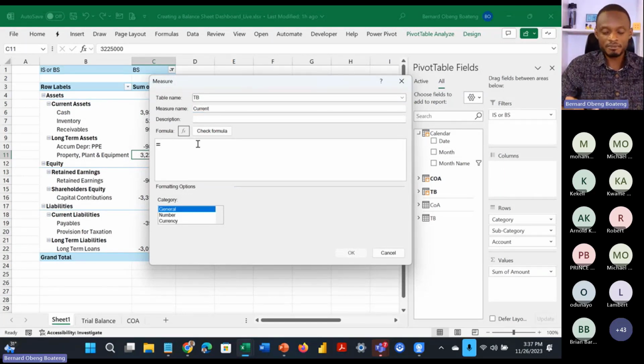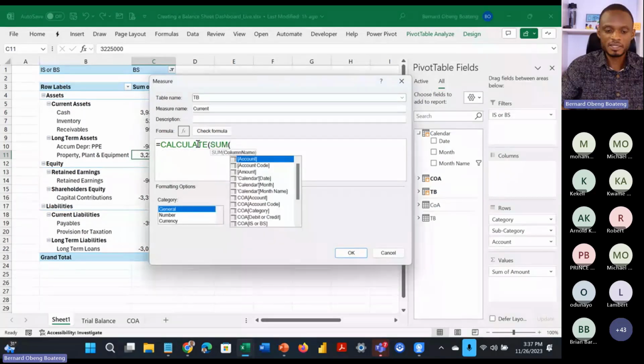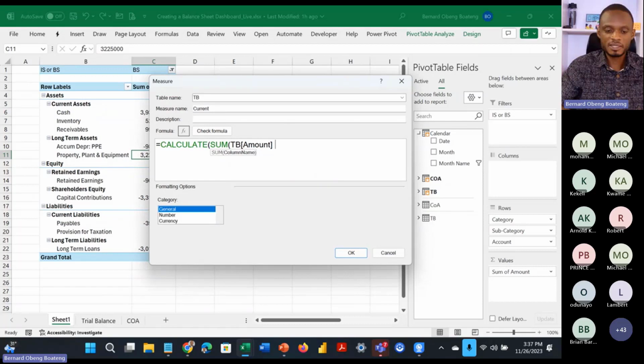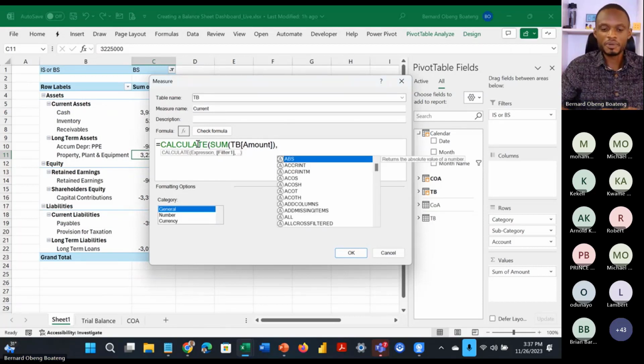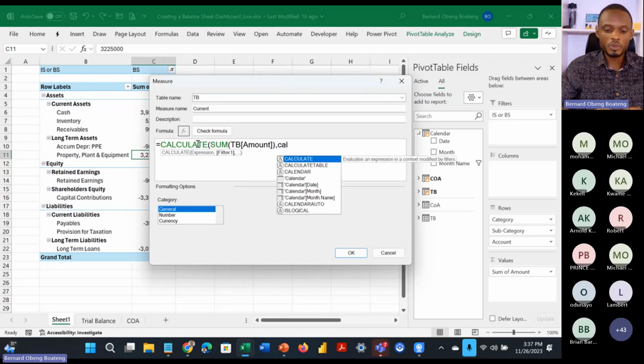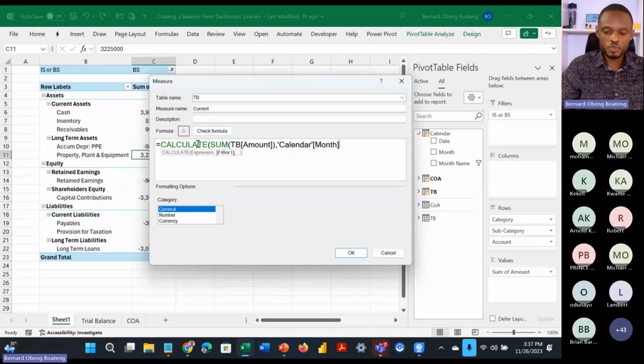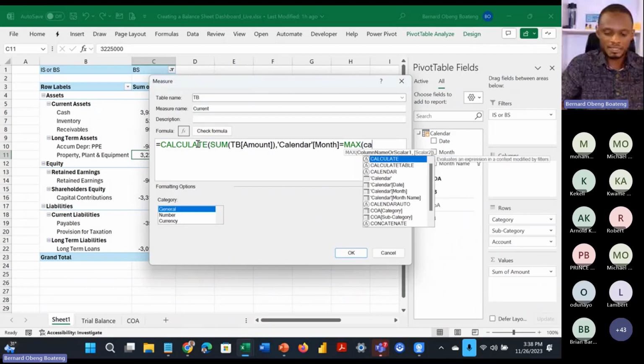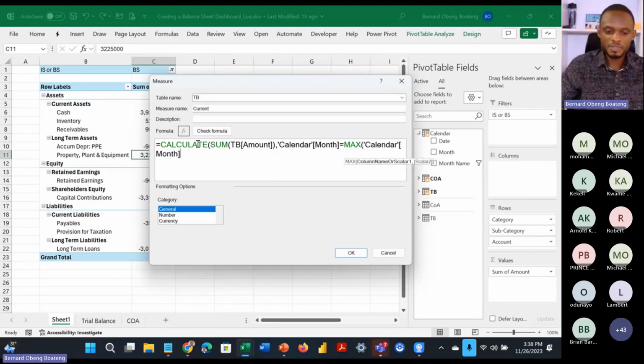Now, the formula is going to be CALCULATE. What CALCULATE is going to do is basically sum the TB amount, the one that we currently have. Then I'll close this. Now, we want to filter it this way. So the calendar month, the 1, 2, 3 up to 12, should always be equal to the highest calendar month. These are numbers.